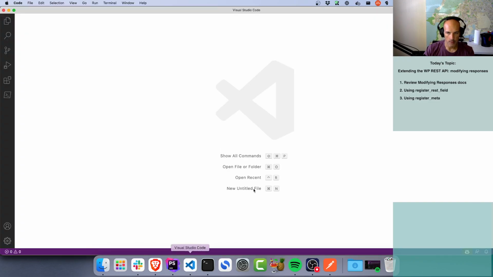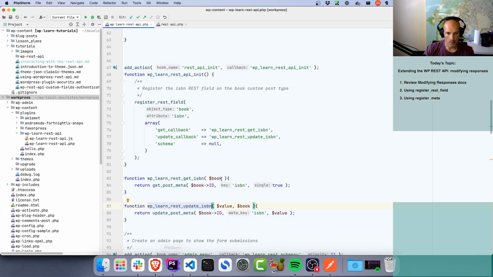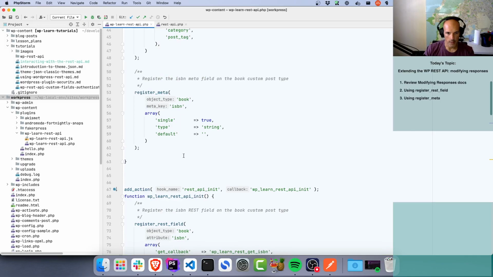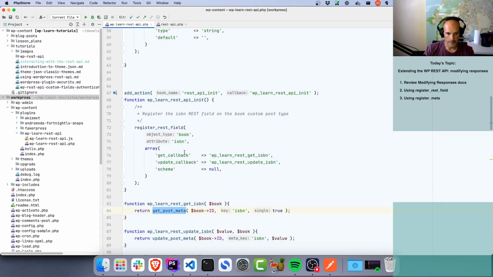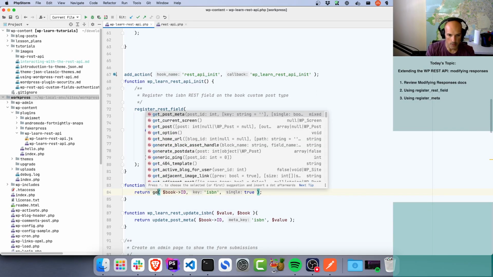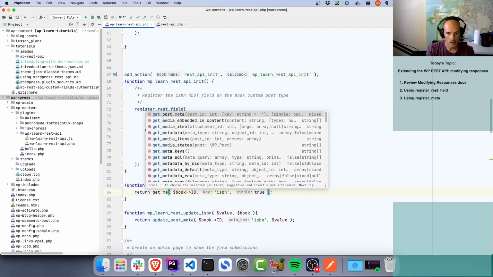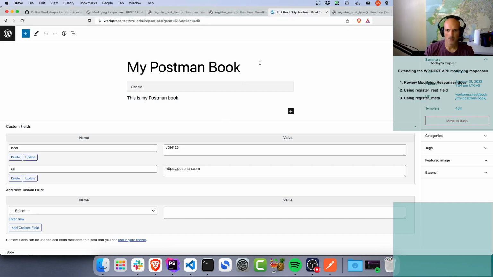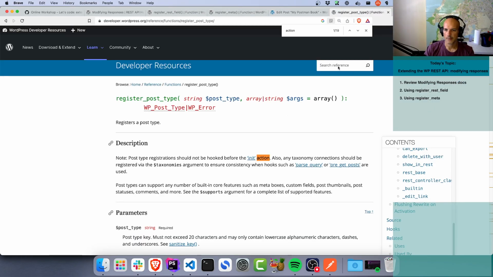Look at the code. No, not this window. Get post meta key single. Created a single. I wonder if get post meta only works. No, let's have a look.